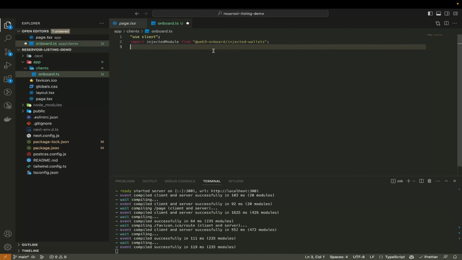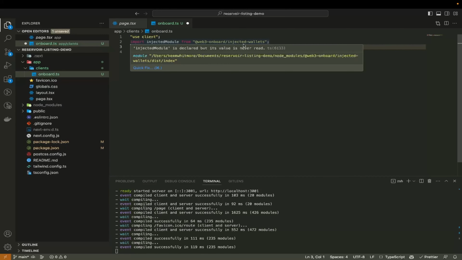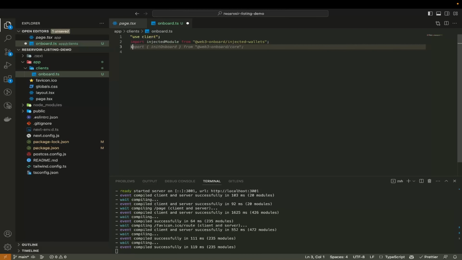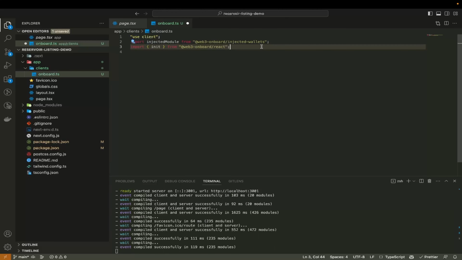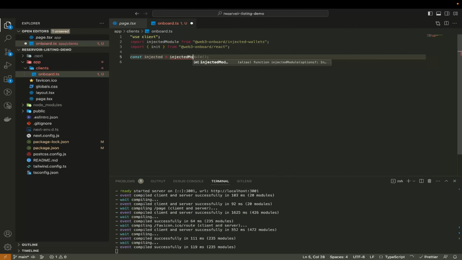Then we want to import the injected module from Web3 Onboard injected wallets. So injected wallets simply means a wallet such as MetaMask. So we want to also import init from Web3 Onboard React. This is the initialization function. And then in here, injected equals injectedModule, so we're going to instantiate this. And then below this, in my case, I'm going to use Infura to provide the RPC URL, but feel free to use Alchemy or Pocket Network or whatever provider that you're using.